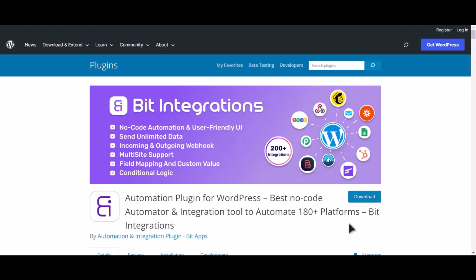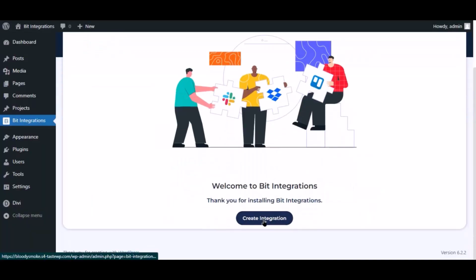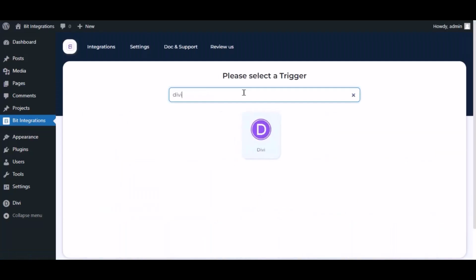I am utilizing the Bit Integrations plugin to establish a connection between these two platforms. Let's go to Bit Integration Dashboard. Now click Create Integration. Now search and select trigger, which is Divi.